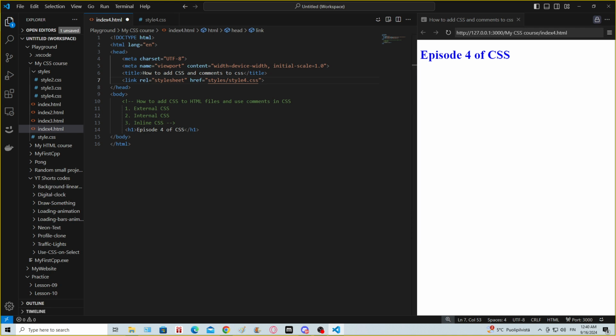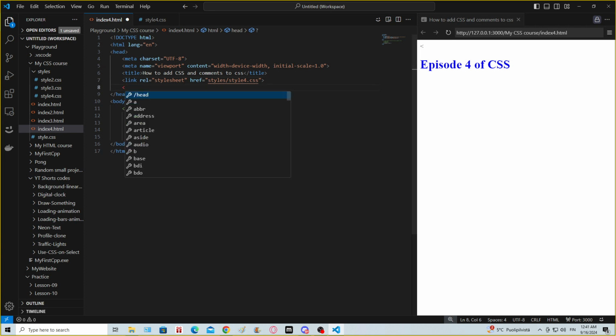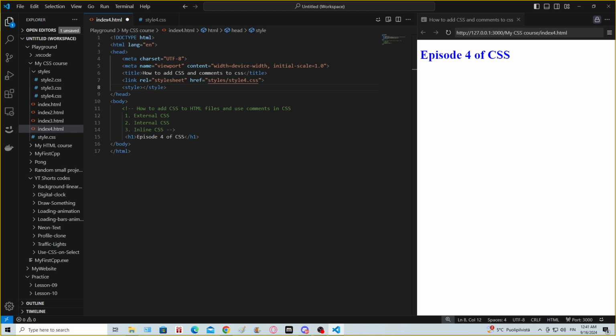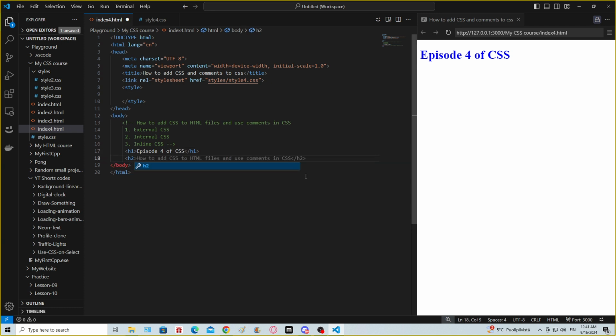Then there's internal CSS. Internal CSS can be used if one single HTML page has a unique style, and the internal style is defined in the head section with style elements. So I'm going to show you an example. Let's make a style element over here, and I'm going to make an H2.